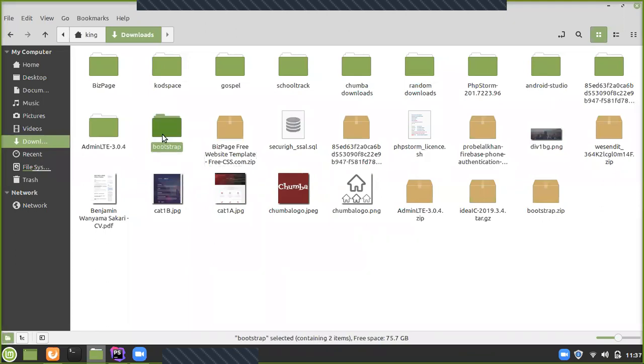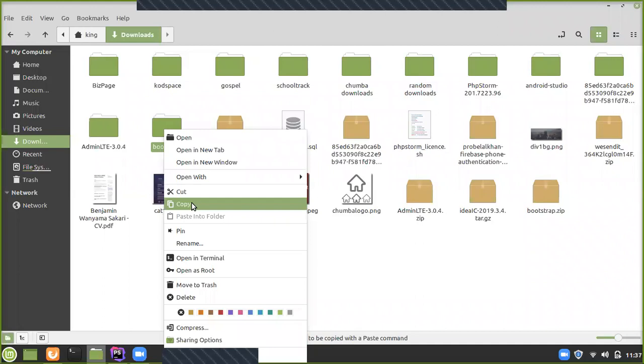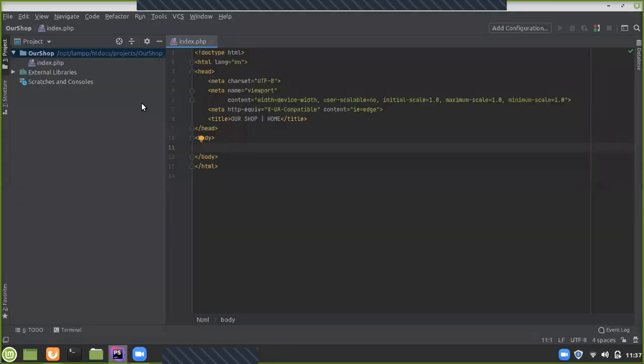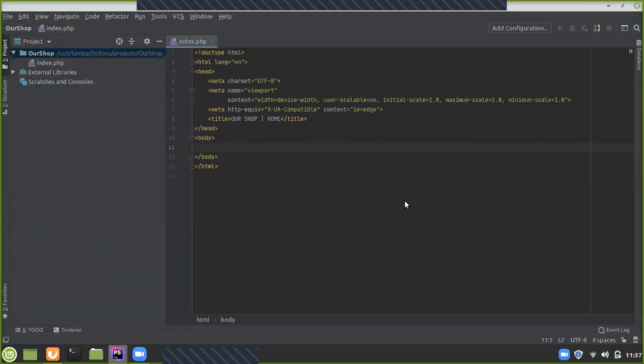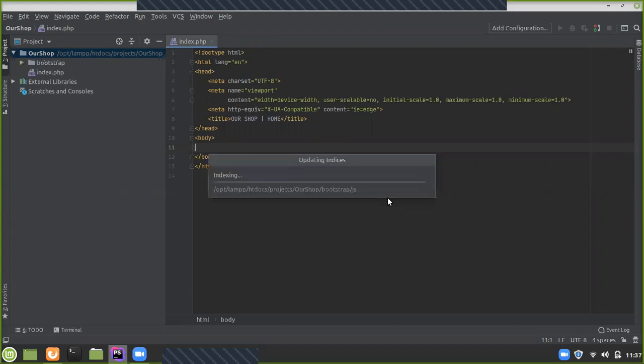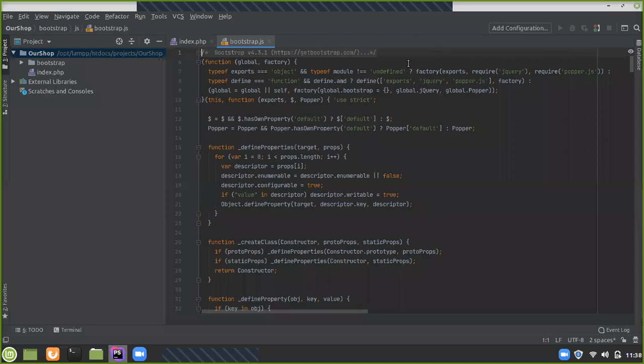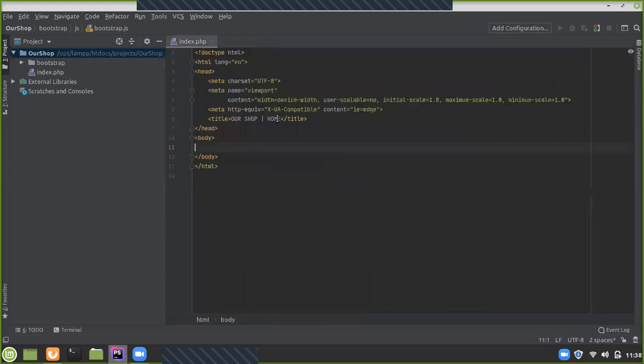So right away, let me just copy these. I can close this window. Then let me take my Bootstrap to my shop and paste it right there. The pasting is good. So I don't really need this bootstrap.js right here. Let me simply connect to my Bootstrap right away down here.